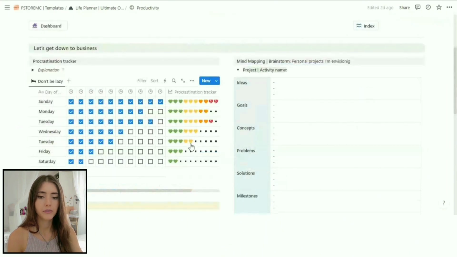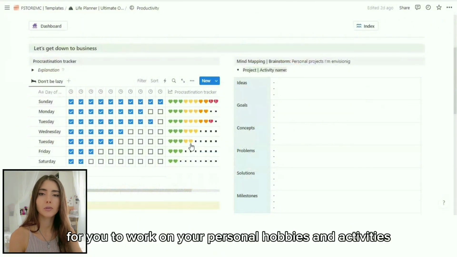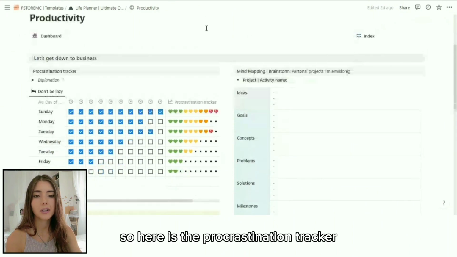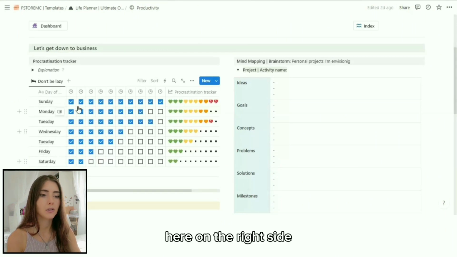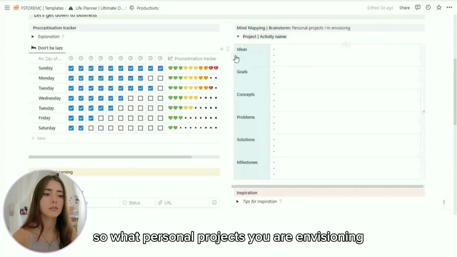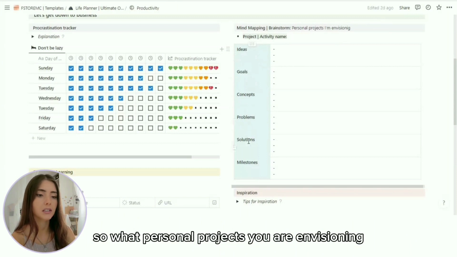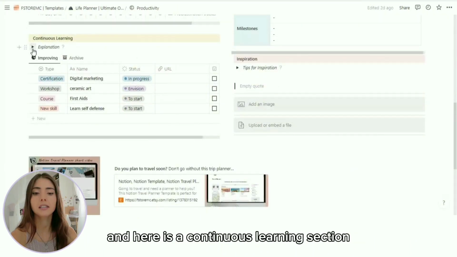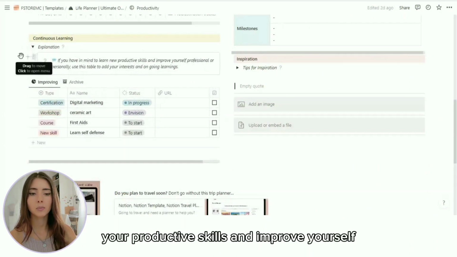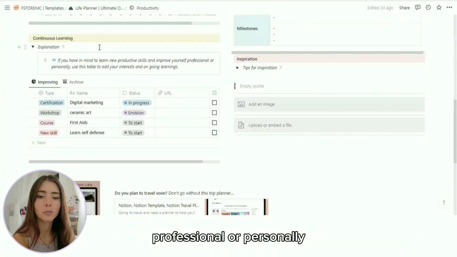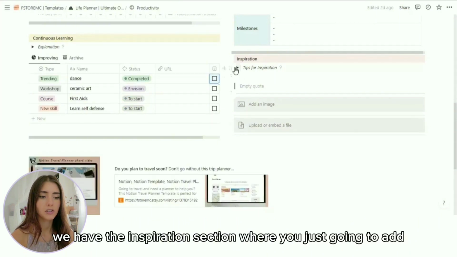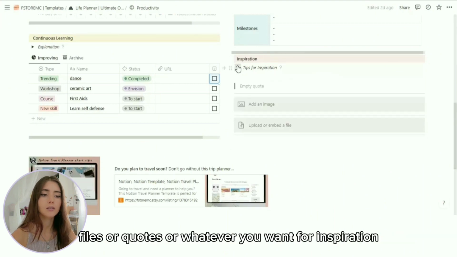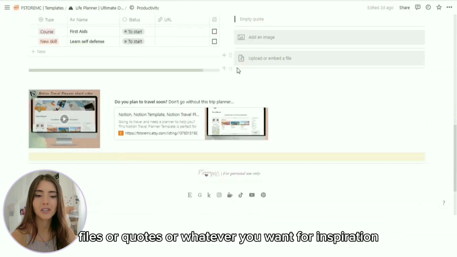This is a place for you to stop procrastinating, for you to work on your personal hobbies and activities. So here is the procrastination tracker and the explanation how it works. You just have to click on the toggle as I showed before. Here on the right side we have a mind mapping and brainstorm. So what personal projects you are envisioning, and here is a continuous learning section. Here is the explanation. If you have in mind to learn new productive skills and improve yourself professionally or personally, use this table to add your interests and ongoing learnings. On the right side we have the inspiration section, where you're just going to add files or codes or whatever you want for inspiration. And that's it.